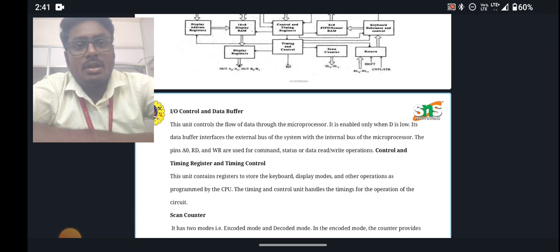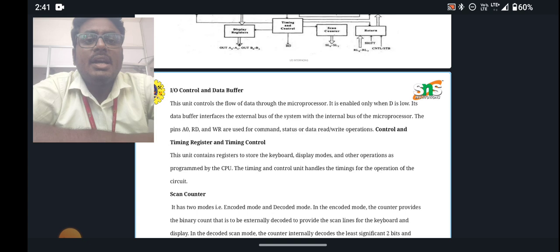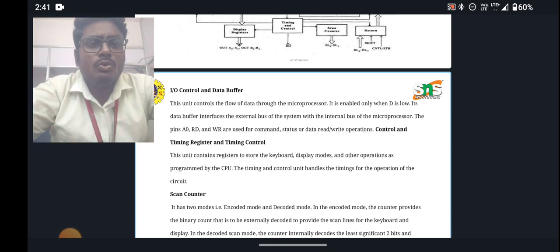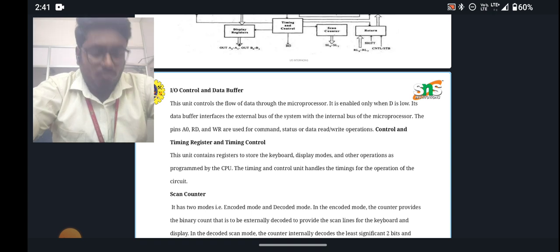Control and timing register and timing controller: this unit contains registers to store the keyboard and display modes and the operations as programmed by the CPU. The timing and control unit handles the timings for the operation of the circuit.